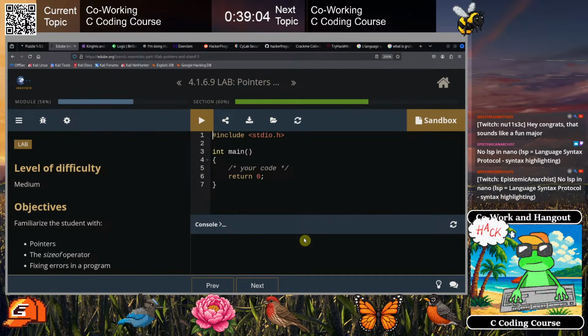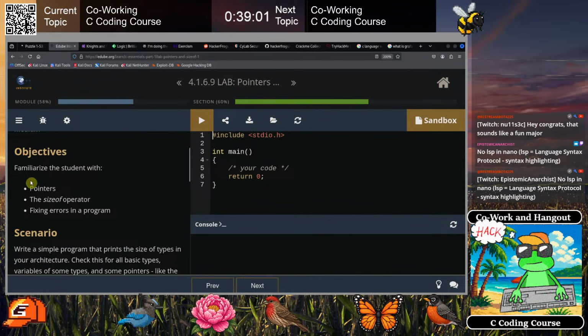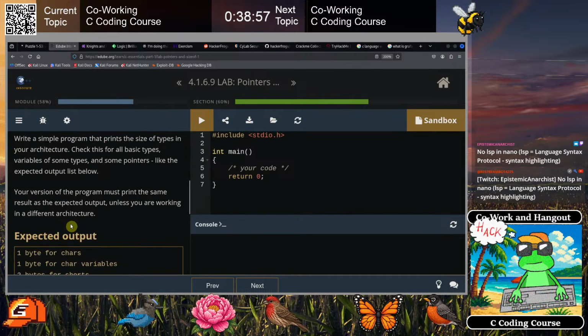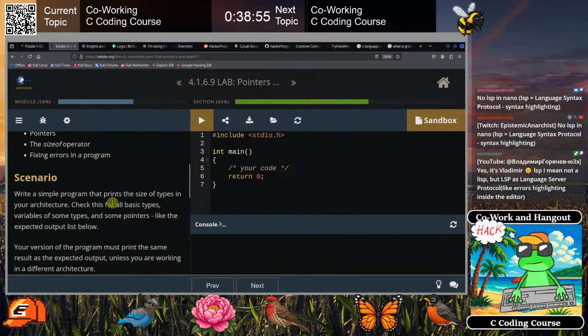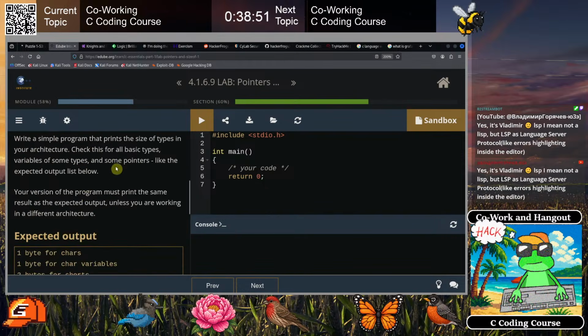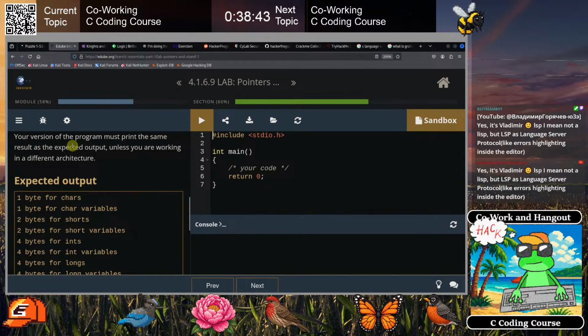Thank you, Anarchist. Okay, so familiarize the student with pointers, the sizeof operator, fixing errors in a program. Write a simple program which prints the size of types in your architecture. Check this for all the basic types, variables of some types and some pointers, like the expected output list below. Your version of the program must print the same result as the expected output unless you're working in a different architecture.